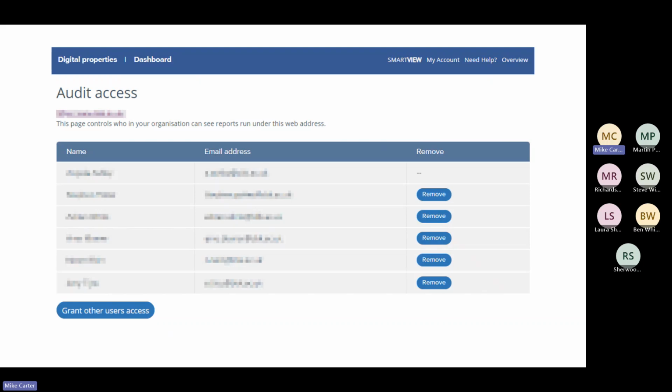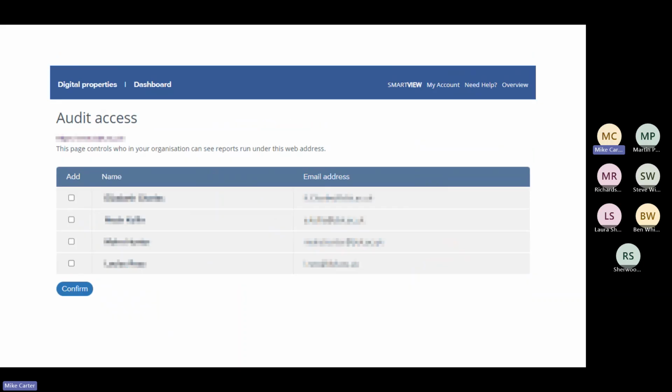Of course, the button down the bottom, grant other users access, because you might have other users for your account who have valid Sitemorse logins or maybe access to other sites that you've got in your digital properties, but don't have access to this particular one. So when you click on that button, it takes you to this screen and you see the little checkbox at the beginning. What you can do is say, oh yeah, I also want this login and this login and this login to have access, and click confirm.